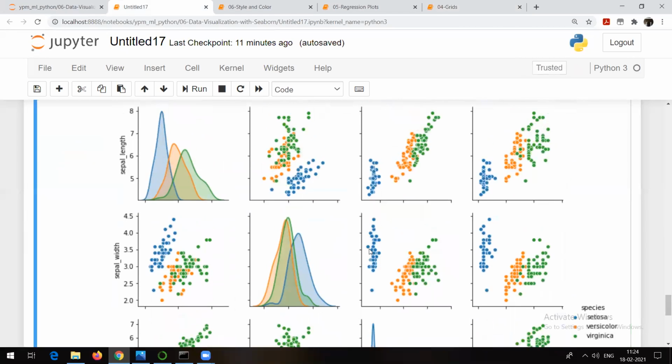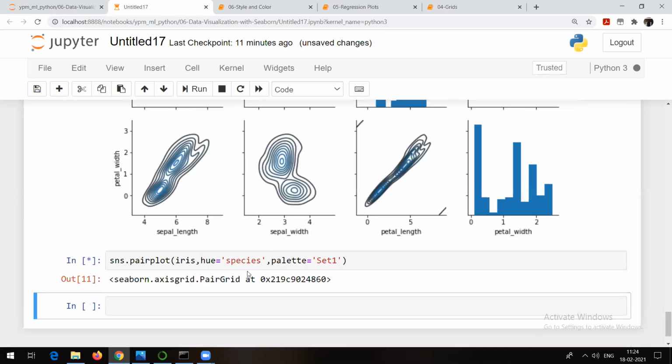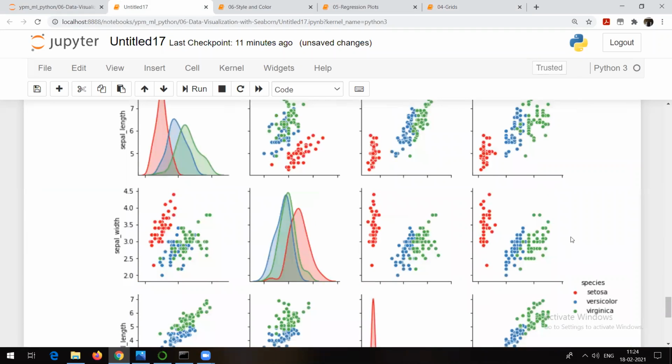I hope you remember this palette option we already talked about in the previous plots also. Right? So let me check this set one was somewhat here. Now see, this is set one. Again, same thing. It is just going to change the colors. That is it. Okay. So now that was sns.pairplot. Remember this particular thing. This is going to be very useful. We are going to meet that.